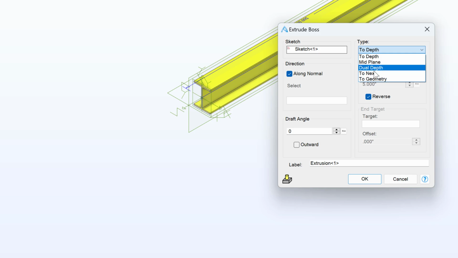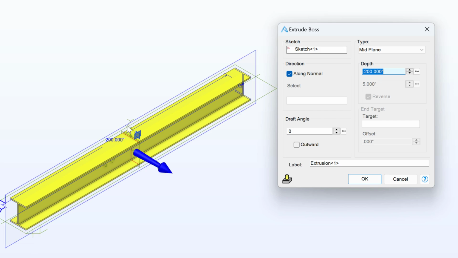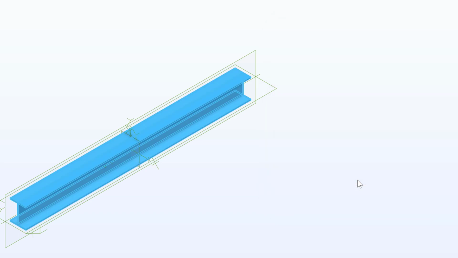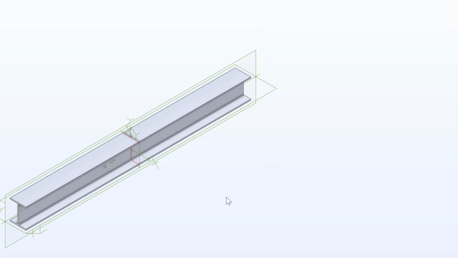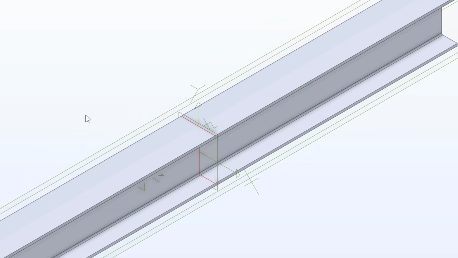Today, I'll also mention that we can go mid-plane if we want to go 100 on one side and 100 on the other side and leave this plane in the middle. That's particularly useful if later on you want to mirror things over the plane. So we'll go ahead and say OK there, and we indeed have an I-beam. So that is how we can make solids, use sketch fillets, and use sketch mirrors in our modeling.